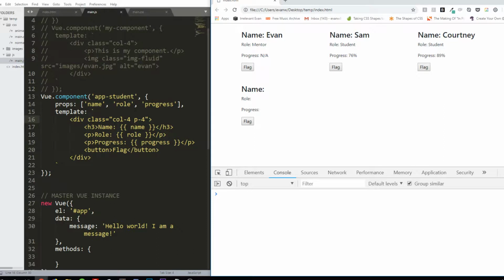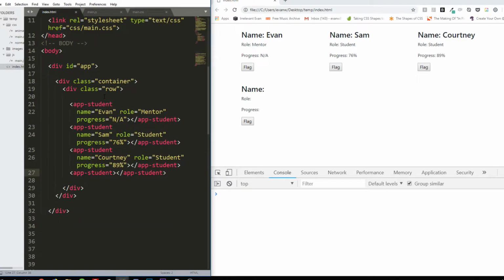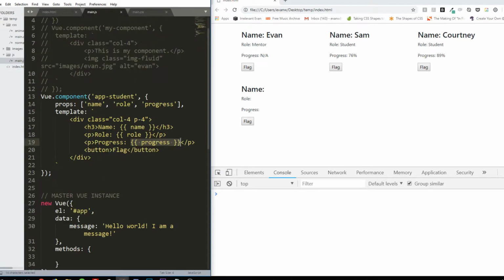Okay, so we've passed each component properties in order to dynamically change the data for each one. Now that's all well and good, but with how many attributes we're now adding every time we create an app student component, it kind of feels like we're now writing more code than we would have if we had just used HTML. And that's valid. Part of that is because it is a very small component so far.